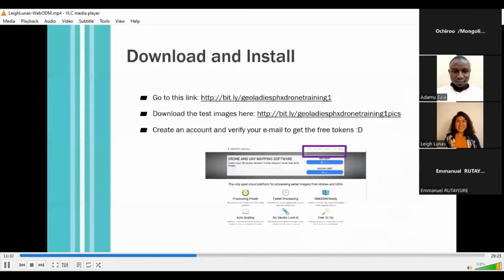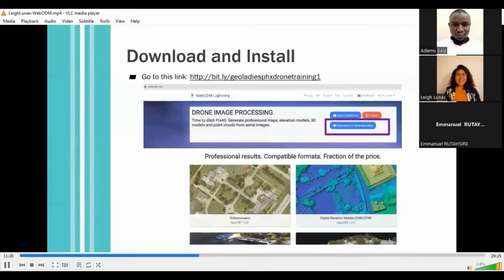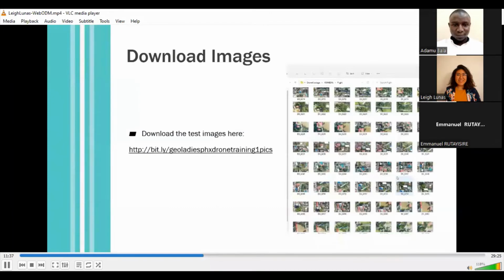Right. Yeah. So you can download and install. I have given this in the part of the MOOC document. So go to this link, and then here you can download it, download for Windows, and sign up. So you can have your own WebODM Lightning account, and you have the free 150 credits. Okay. Download the test images here.